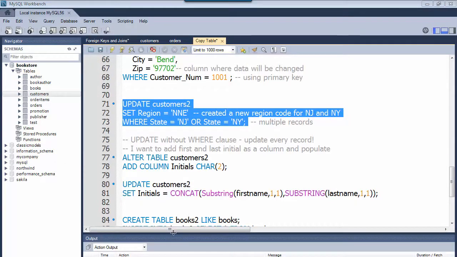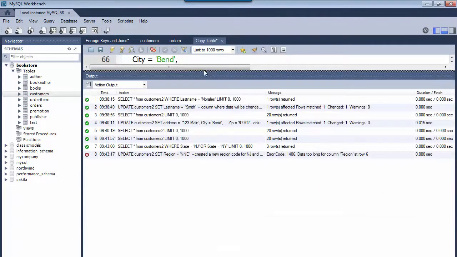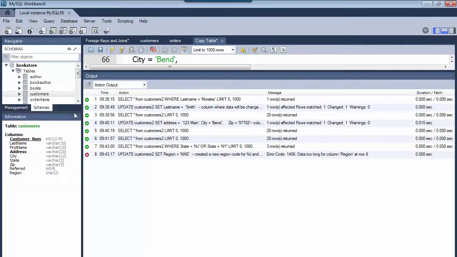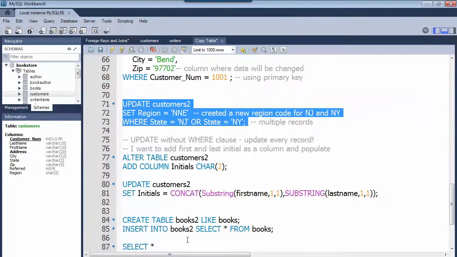Oh, well, actually it doesn't update because I have an error. So let's take a look at the error. It says error code 1406, data too long for column region. Uh-oh, sounds like a data type issue. So let me run this information panel up where you can see it. Notice for the customers table, the region is a char 2. Oops, I'm trying to stick 3 characters in the field that's char 2. This would be a good example of where I would maybe have to use an alter command to change the region to a 3-character data type, and then this would run.